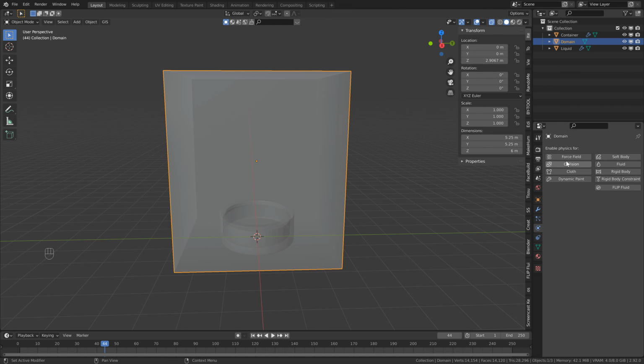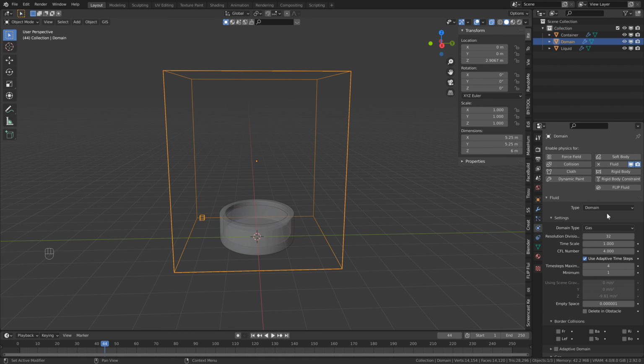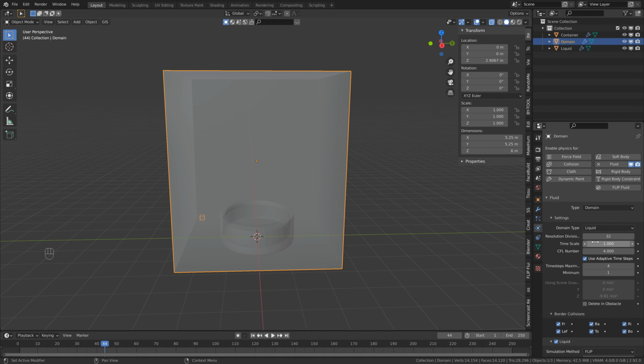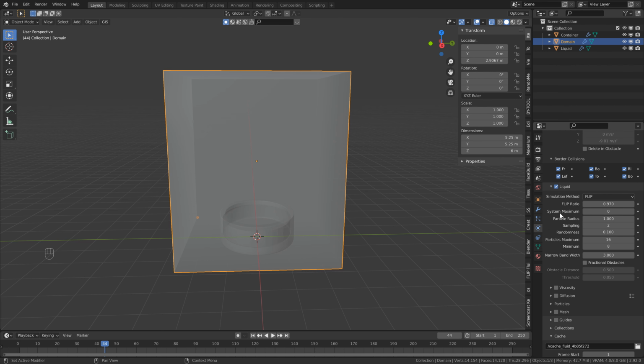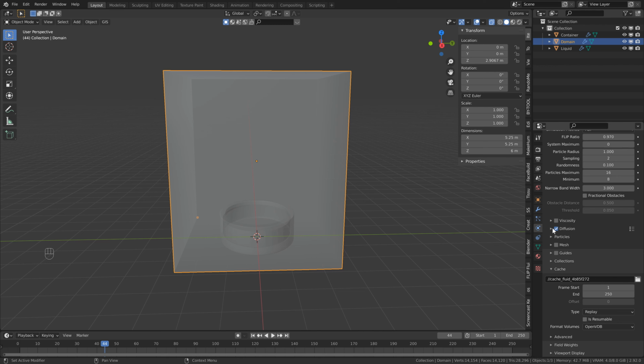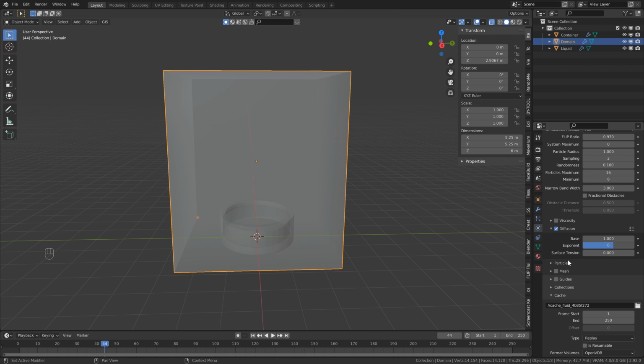Now we can select our domain, fluid. Then let's set the type to domain, domain type to liquid. And then I'm going to set my divisions to around 100. For my final animation, I had this quite a bit higher, but 100 should work fine. And now we can just scroll down. Leave all of these settings at default. Let's add some diffusion. And we can just leave this at default.